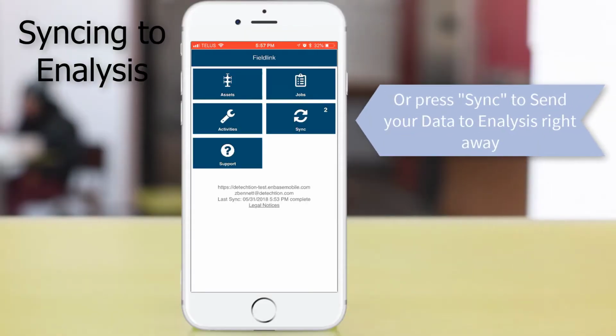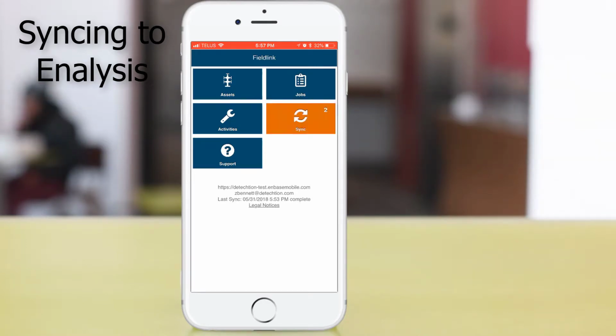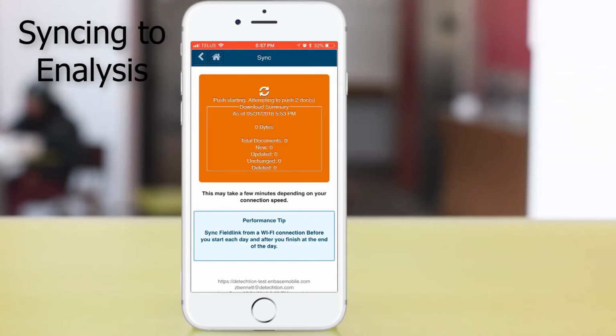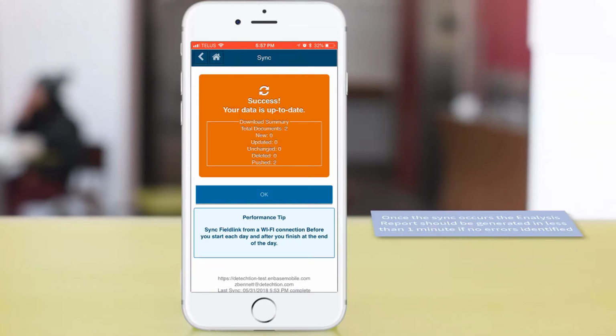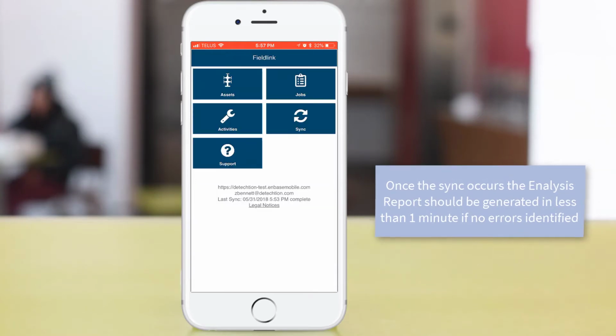Or you can hit Sync to send your data to Analysis right away. In this case, let's sync right away to get our data to Analysis as soon as possible. Once you've successfully synced your device, an analysis report should be generated within minutes.